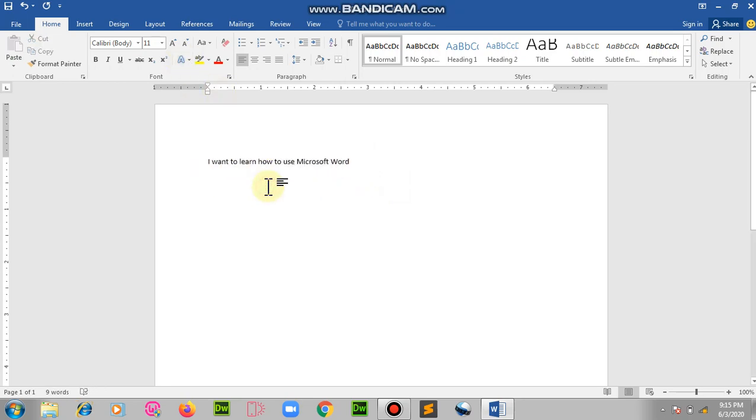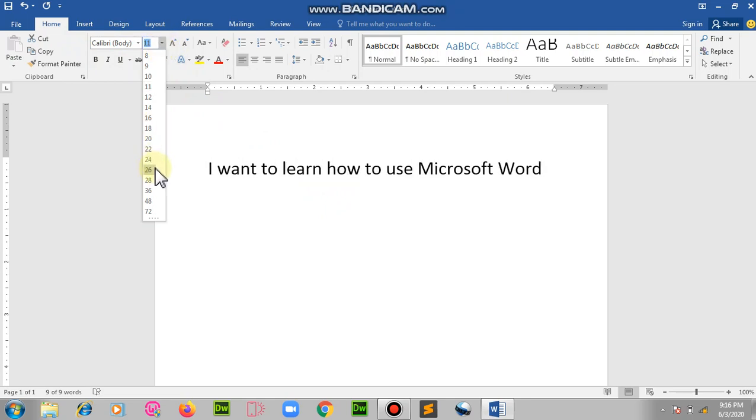So the first thing we'll do is to select what we just wrote, then make it bigger because we want it to be very big. So if you go straight up to the standard toolbar and click on the font size and increase the size to whatever you want, this is it.